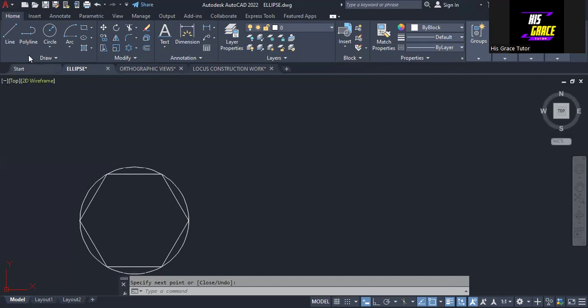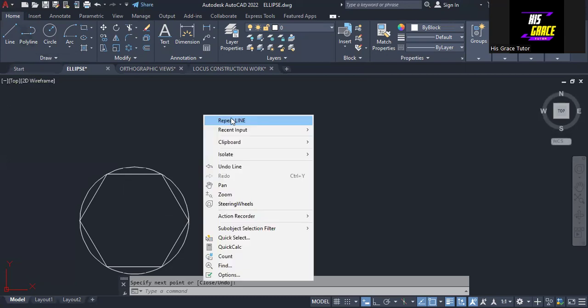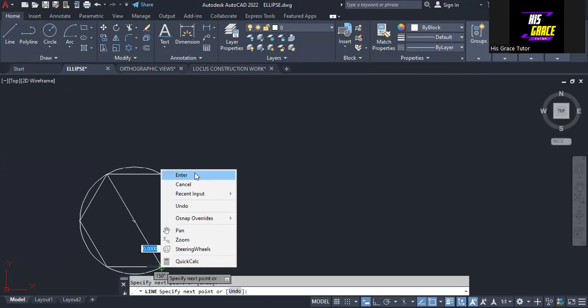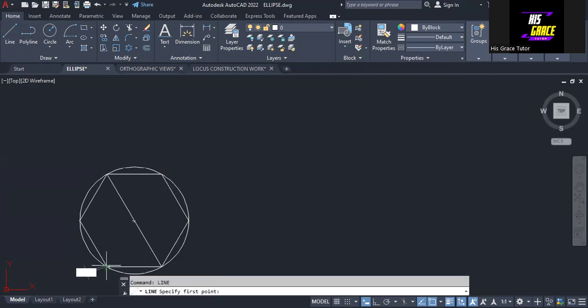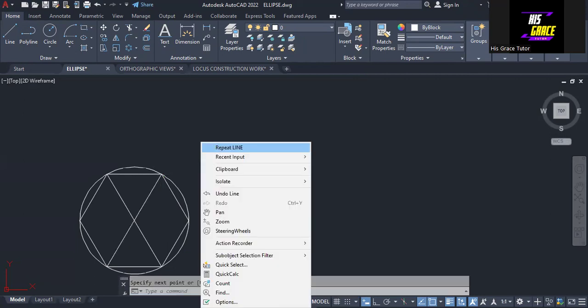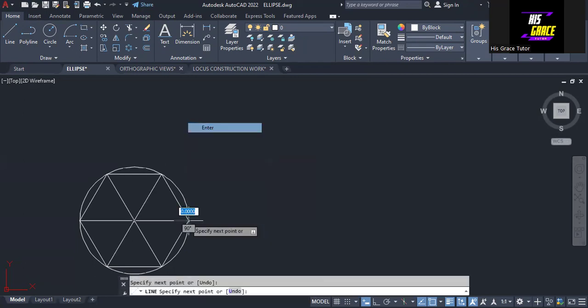Now the next thing is that we are still going to make use of line. Just right click and repeat the line. We are going to connect the corners together. This corner is connected with this corner, and then we repeat the line again. We connect this corner and this corner together, and then we repeat the line. We connect this corner and this corner together. So that's it, we are done with this.